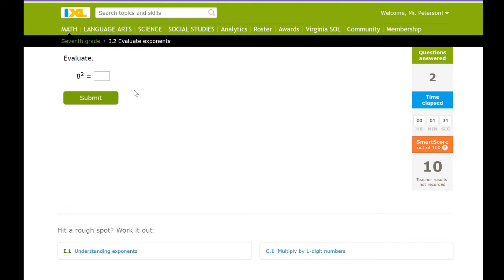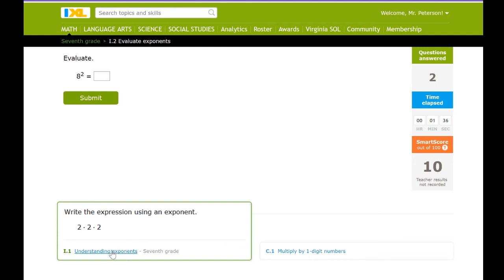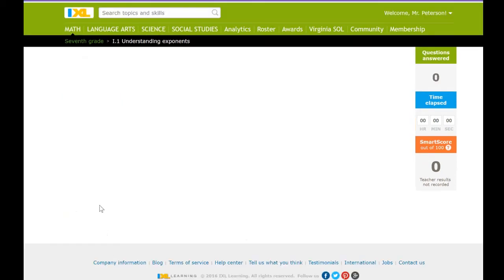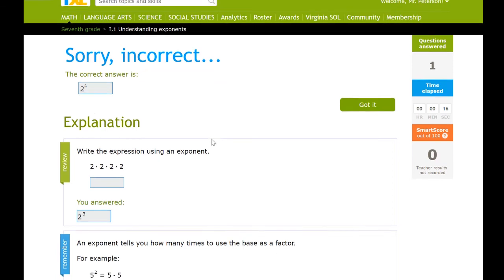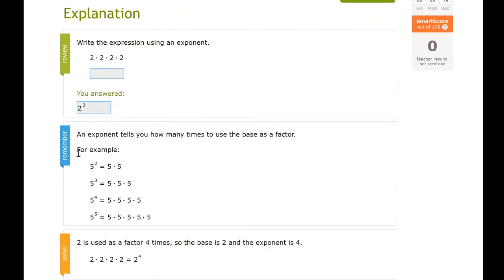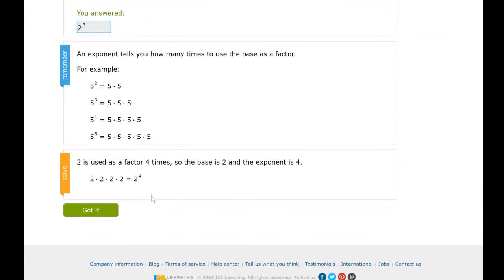If you're stuck on evaluating exponents, it is okay to click on one of these links to help you. If I click on understanding exponents, it's going to give you some helpful, useful information. It says write the expression using an exponent. So I'm going to say the base is 2 and the exponent is 3. Even though I know it's 4, I'm just going to put 3 down. And when I hit submit, once again, it gives me the explanation on how to solve it.